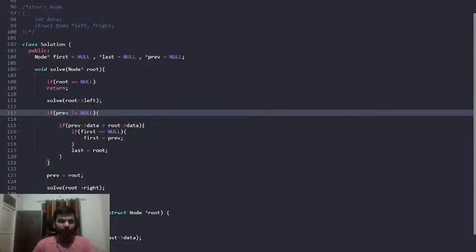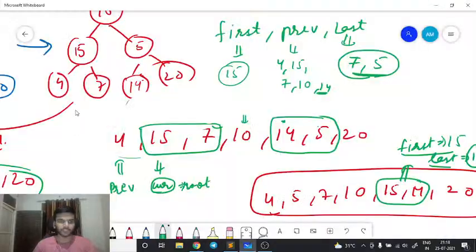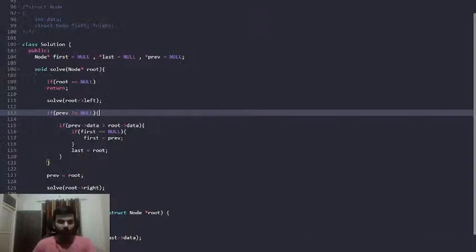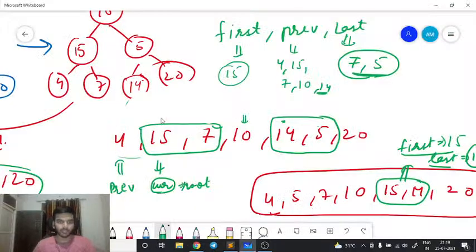Fine, so I cannot check that. And if my previous is not equal to null, suppose I'm standing at 15 over here, its previous is 4 over here, you can see that. So now it is a valid previous value. So I will check if my previous data is greater than the root data, because currently I'm standing at this node and it is my root, or I can say the current node.